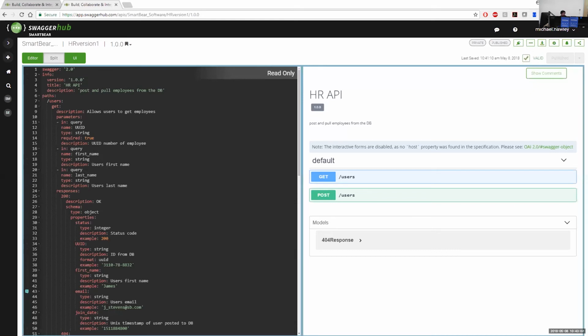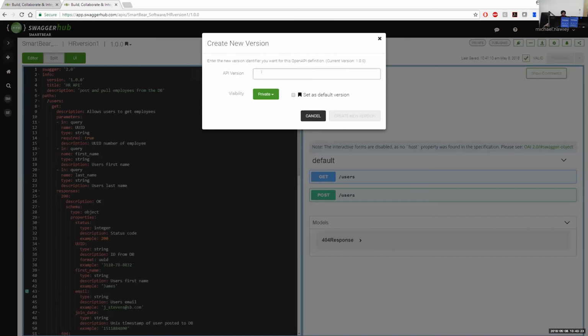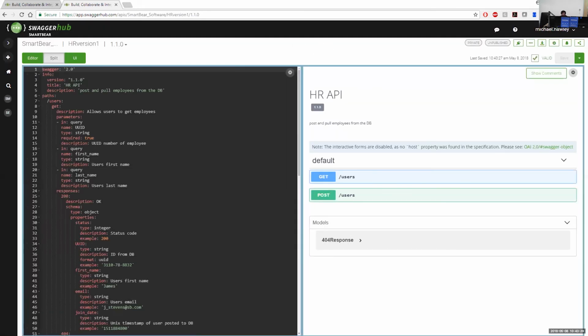But let's say at some point we are able to get users, we're able to post users, but the team is requesting that we're able to update users that we add to our database. So we're going to need a new method, and we're also going to create a new version of this API. This is going to be a 1.1.0 version of the API. We're going to create that, and so this read-only message is taken away. So we do know that we're able to make changes to this.